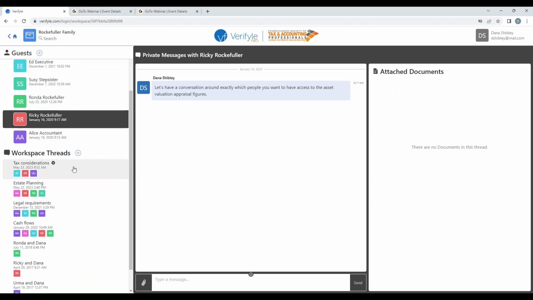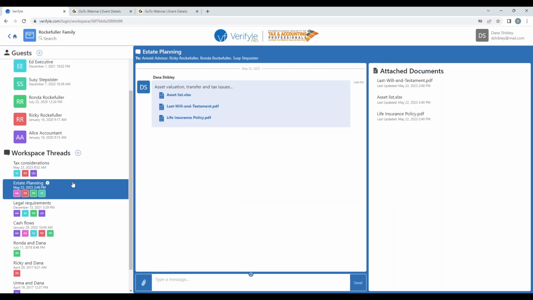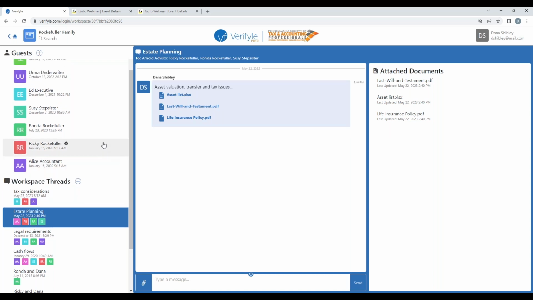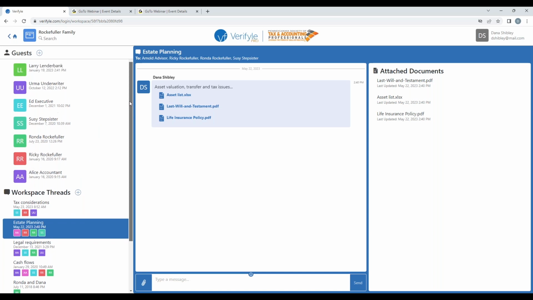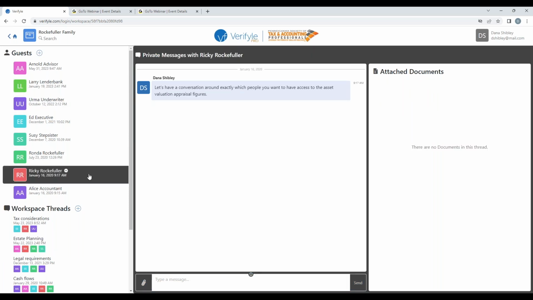But I also can set up a number of workspace threads, like a legal requirements workspace thread, or a cash flows workspace thread, or the estate planning workspace thread, or the tax considerations workspace thread. And inside the estate planning workspace thread, there are a number of documents you can see here, including asset list, last will and testament, and life insurance policy, that probably some people are quite interested, including his immediate and extended family members like Rhonda Rockefeller and Susie's stepsister, and maybe even his professional services providers like Arnold Advisor and Larry Lenderbank, his banker.